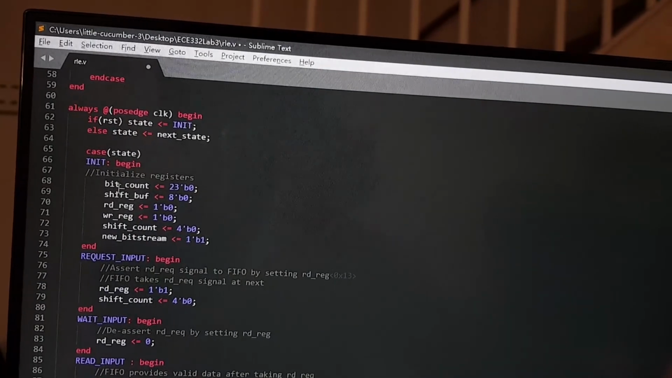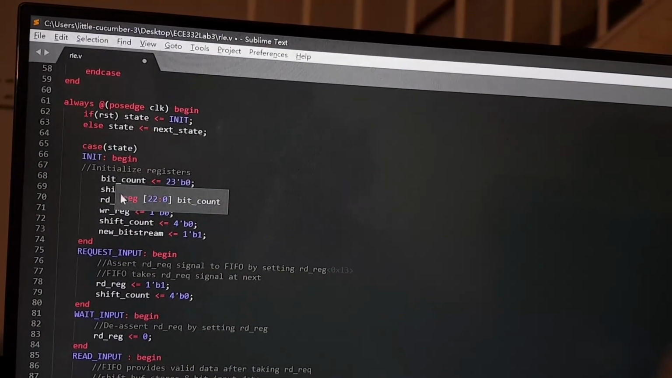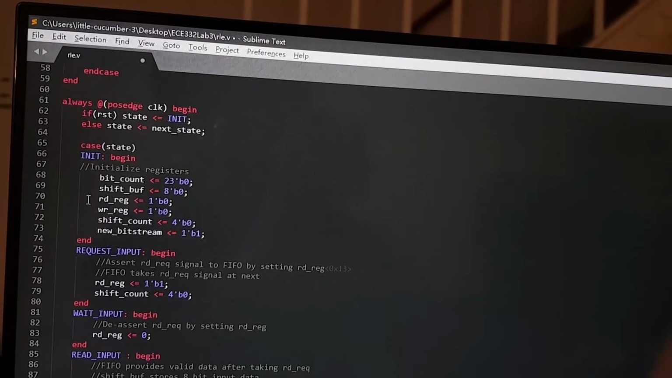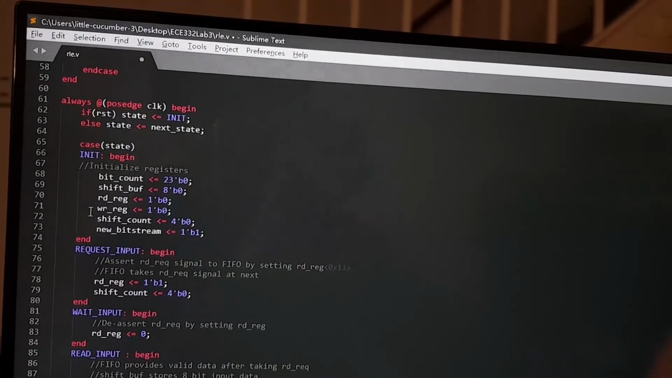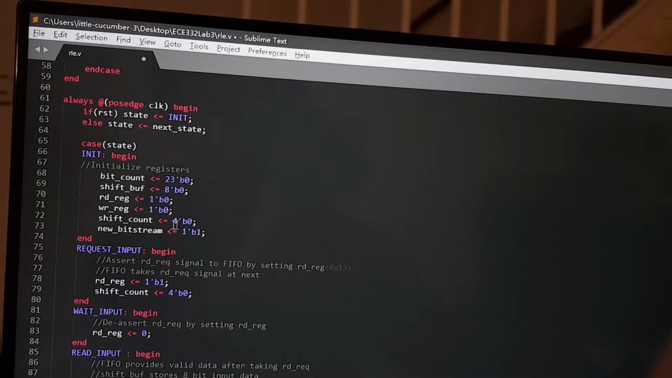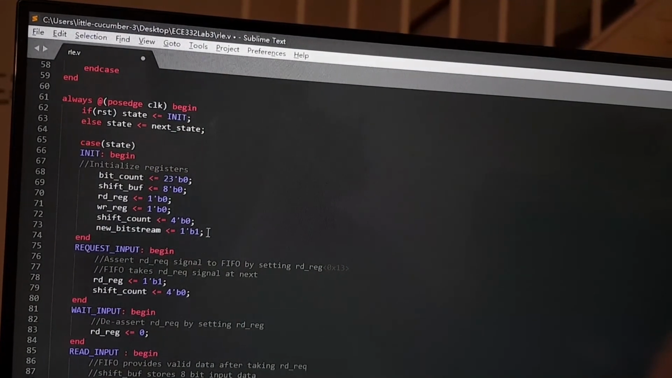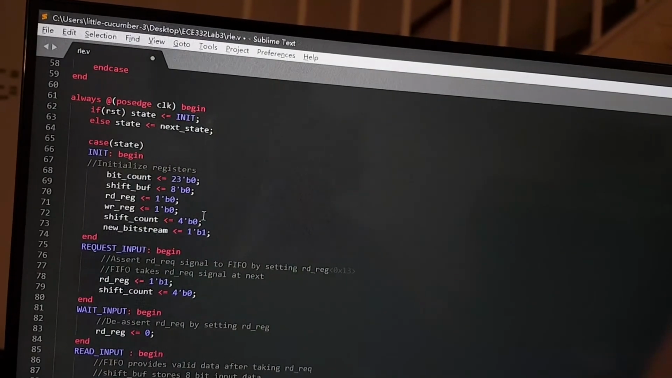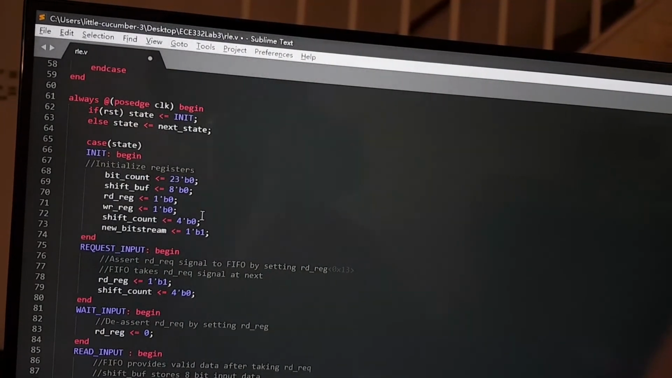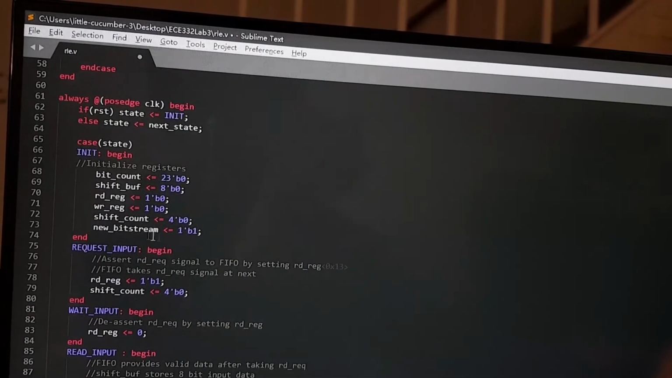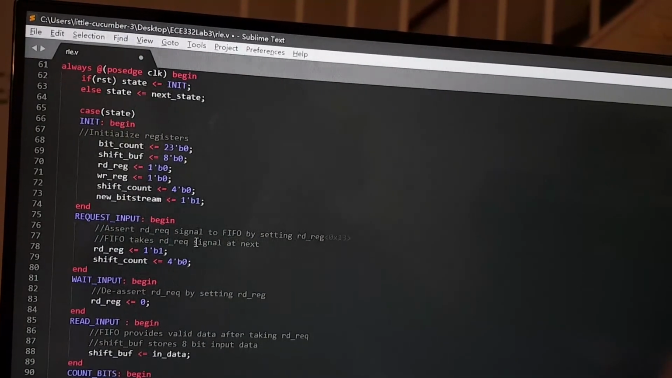And here in the init state, we set the bit count, shift buffer, read register, write register, and the shift count all to 0, and set the new bit stream, because this is the beginning, so there's a new bit stream, so the new bit stream is set to 1.